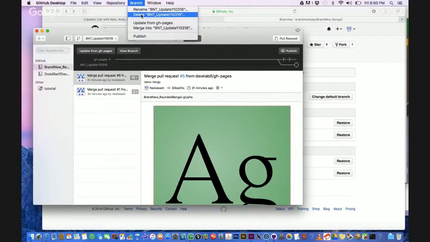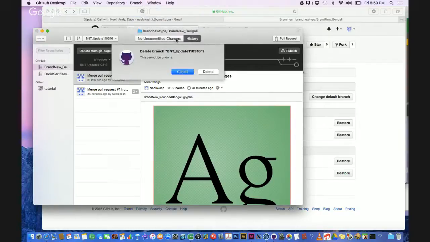Right? So we deleted them from the server. Now we're going to delete them from your computer, because we've merged those changes into the GH pages branch. So we don't need these branches anymore. Okay, because it's already unified in GH pages, right? Yes, yes, yes. Okay.